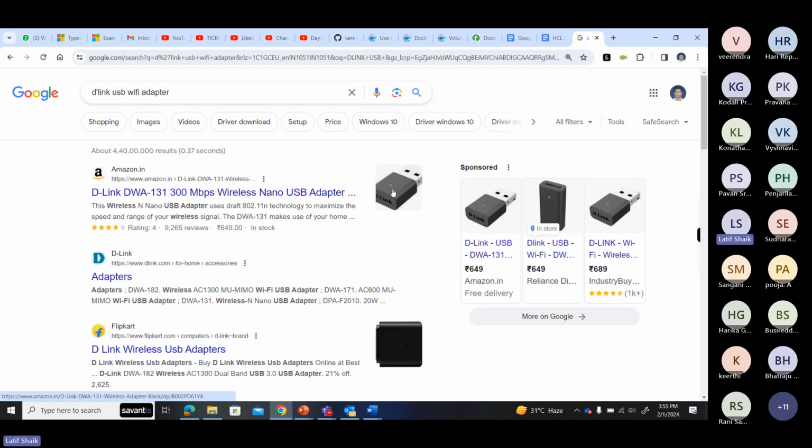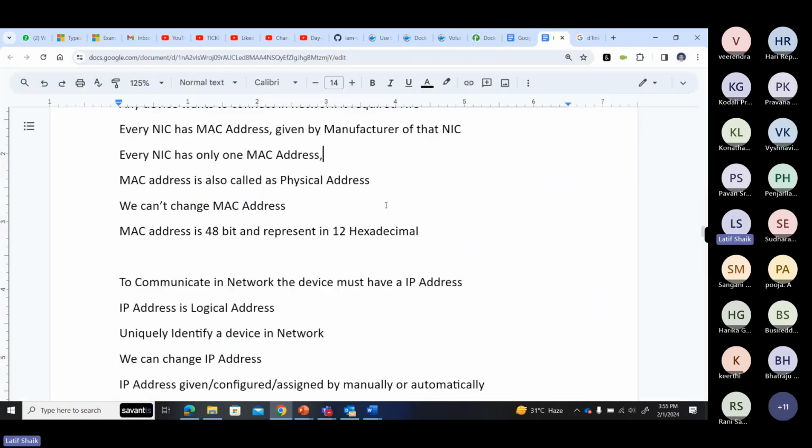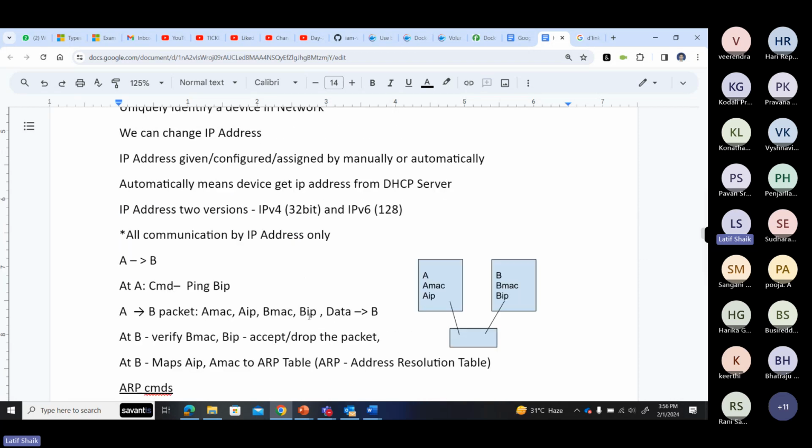Who gave this MAC address? The D-Link company gave a MAC address to it. What is the purpose? To connect a device wirelessly. MAC address is also called a physical address. We can't change the MAC address. A MAC address is 48 bits, represented in 12 hexadecimal characters.